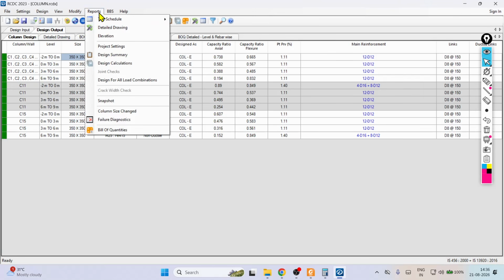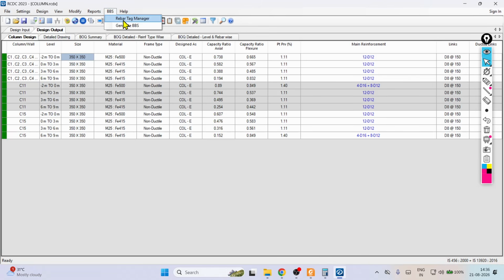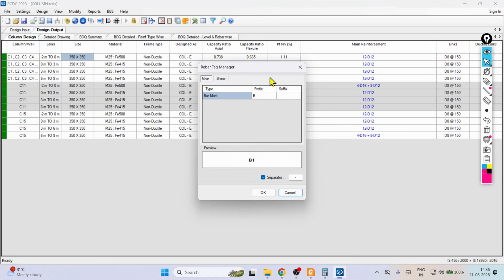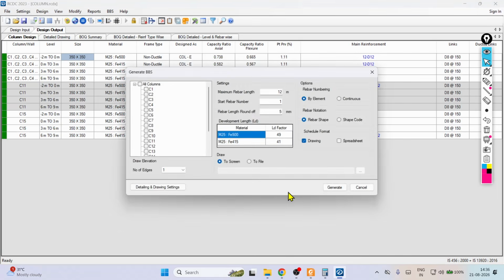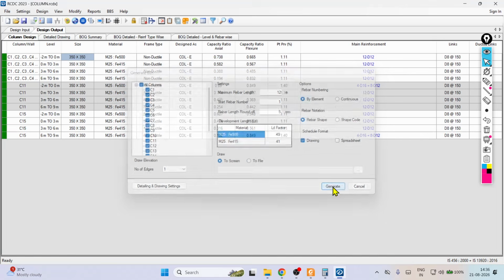So in the report, bill of quantity, and bar bending schedule also you can generate. The presentation arrangement you can do by yourself. Generally for the bar bending schedule, here I am interested in all, and then no need to touch anything else, and generate.